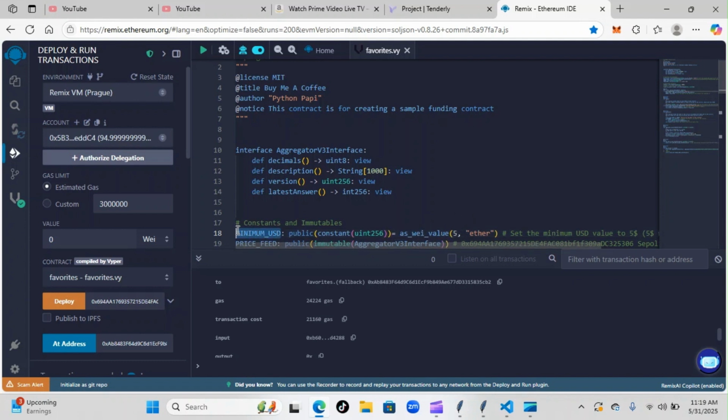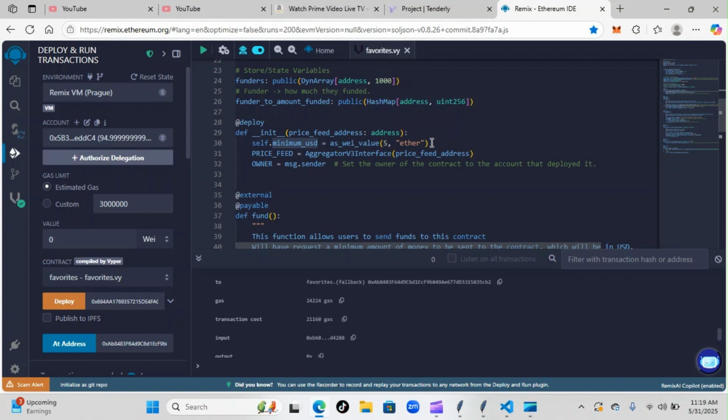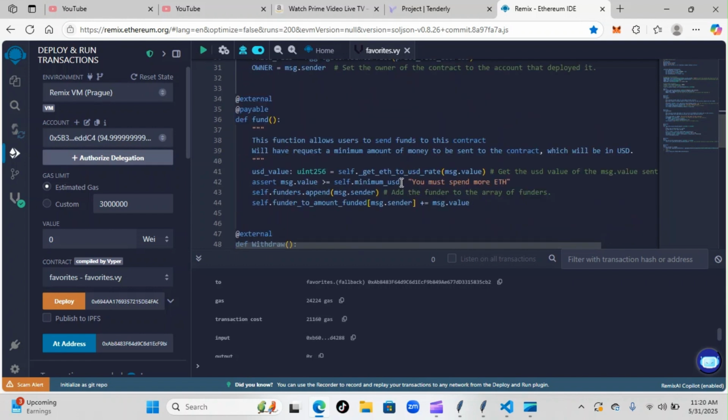So we're going to copy this minimum USD. Let's go down, and we're actually going to remove it altogether from the deploy method because, again, we're setting it up at the top as we initialize it. So we don't need this here. And then we're going to go down to our fund function and change this to the constant version with all capital letters. So that is set now.